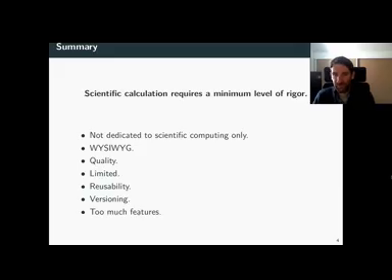So to sum up, as I said, my postulate is that scientific calculation requires a minimum level of rigor in order to reach a minimum level of confidence in the data you generate, in order to be able to discuss these results and to make decisions. So this is my postulate. And with that, I pointed out that for me there are two main characteristics of Excel that are annoying for reaching the minimum level of rigor.